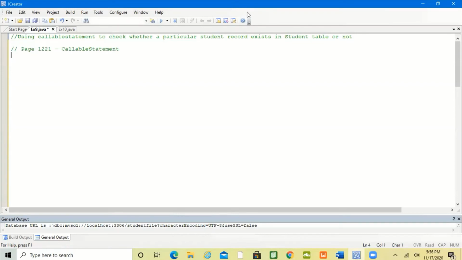What is a callable statement? Callable statement enables you to execute SQL stored procedures. Something that in Java we call methods, in some other languages we call procedures or functions. So the SQL procedures can be executed using the callable statement. In MySQL, you can write a procedure and that can be executed in the Java program using the callable statement. It is designed to execute SQL stored procedures.